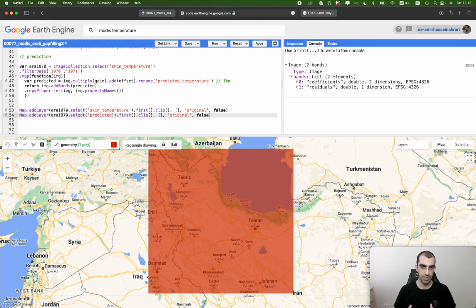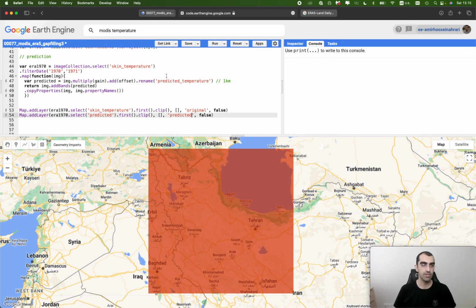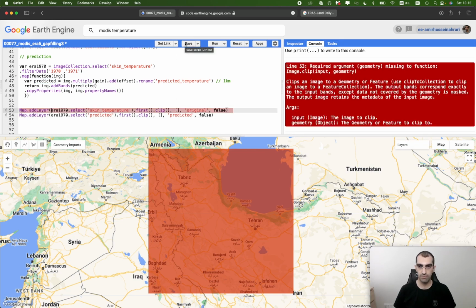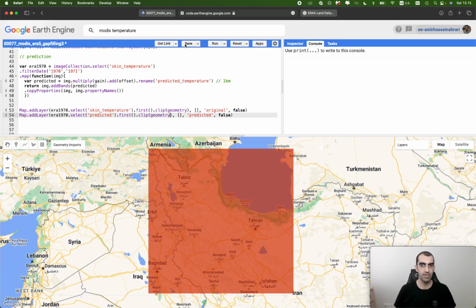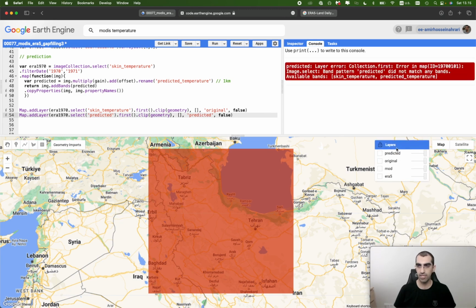I'm gonna have a visual comparison between the original temperature and the predicted one. Save your code and run it. So, too many arguments here we have. The geometry is missing. Yes, when you call the clip, you must use a geometry or a shapefile inside. Just like that. Save your code and run it again.